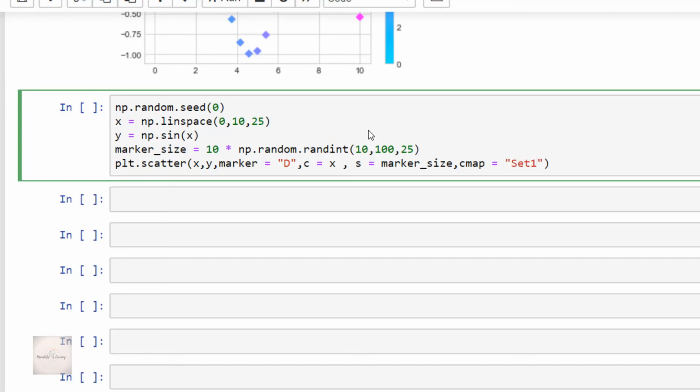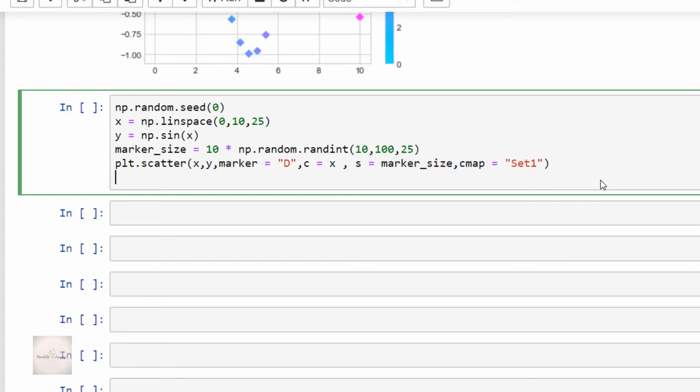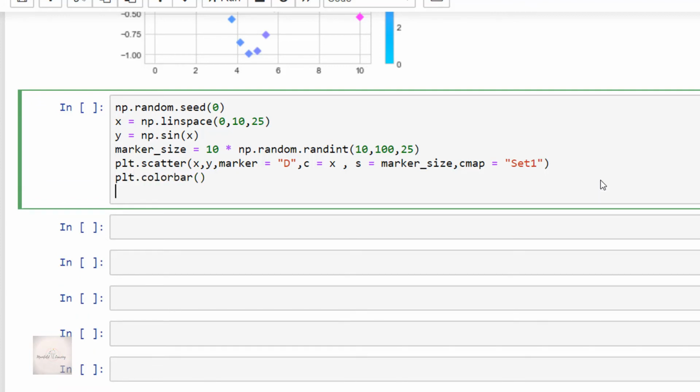So here we are aware of almost all the arguments except this s, and here this s refers to the marker size. I have just assigned the variable marker size which we have created before. Then again we have plt.colorbar and of course plt.show. Let me execute this code cell here.